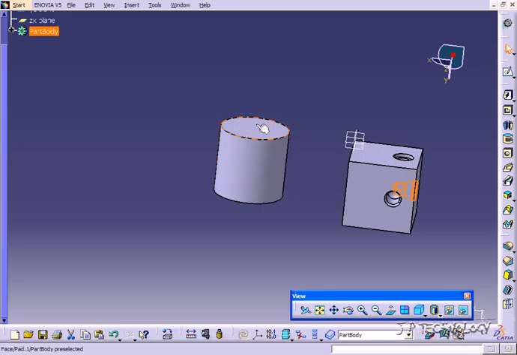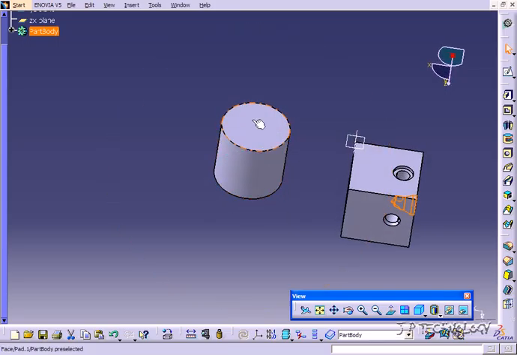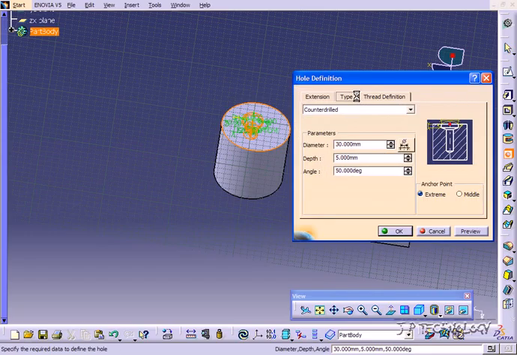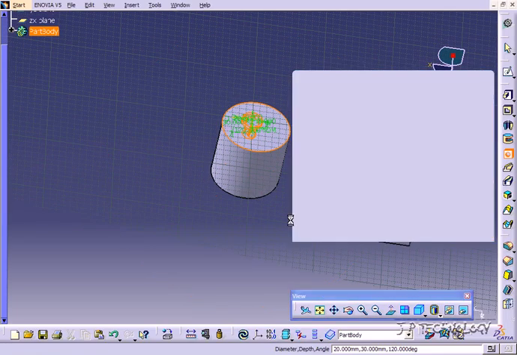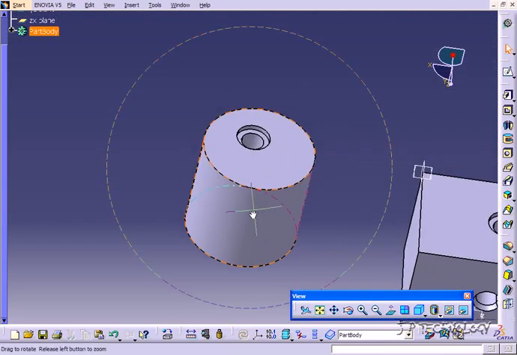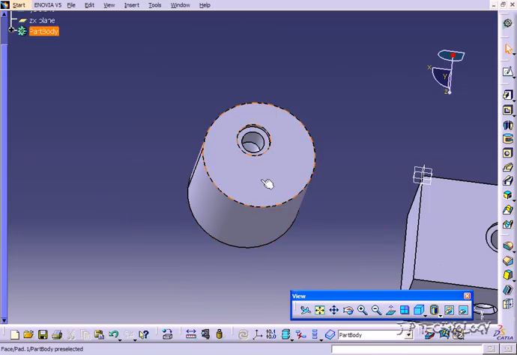Now let's draw a hole up here. So let's click this face, we'll do a hole. For this one, let's make it counterbore. And let's leave the diameter at 30. Just leave everything at what it is right now. And we'll click OK. Now what we're going to do is we're going to make the exact same hole just below it, and we're going to put it on an angle.